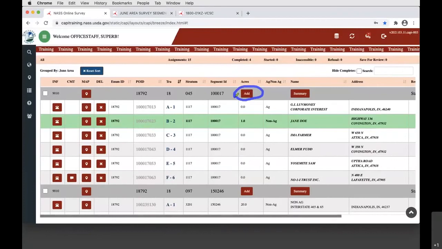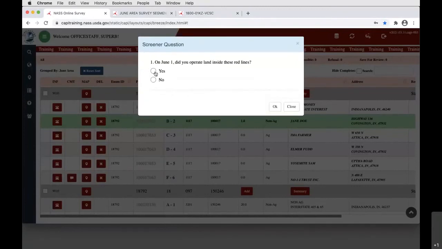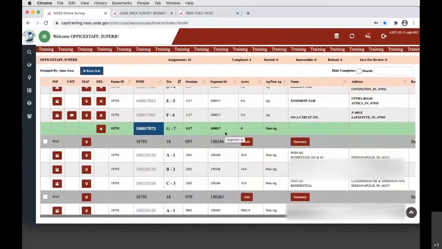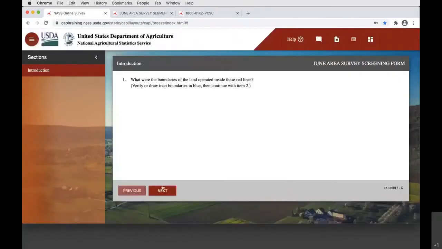So to add his name, I'm just going to click on the Add button. Are you sure you want to add a new tract? We'll say yes. Did you operate inside the red lines? Yes. And when we add the new tract, it doesn't give us any information here. I will need to click on the new tract G7 to restart the interview. Did you operate inside the red lines? Yes. What were the boundaries?